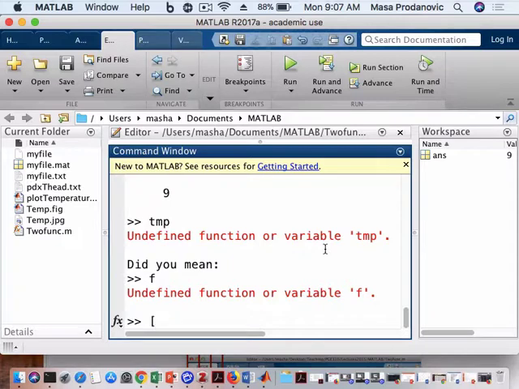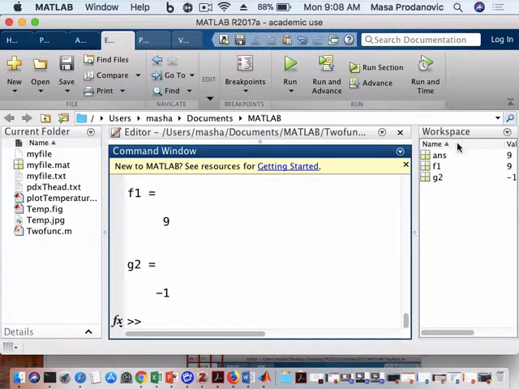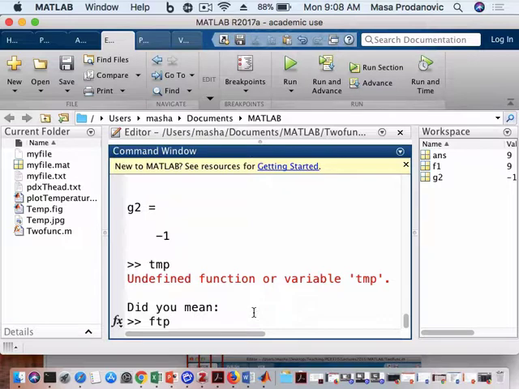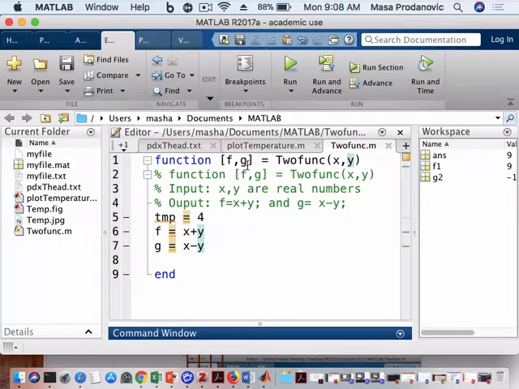I can define something under a different name. f1, g2 is the function of 4, 5. And then yes, f1 will become f that I wanted to define, and g2 will become -1. Will I still have temp? No. It stays in the function, because it was never passed as an output parameter. So here, in this function, f and g are output parameters, but temp is not.